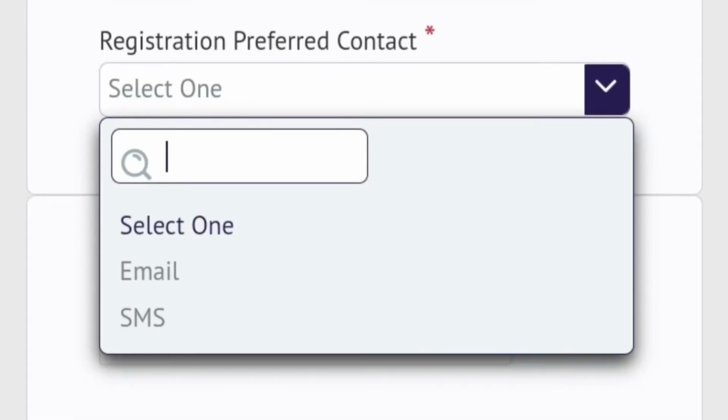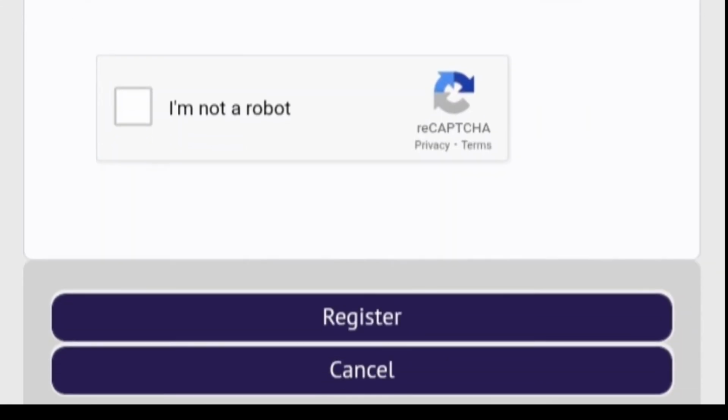Then you will go to registration preferred contact, where an option of email and SMS is given to you. Preferably, I will advise people to use SMS because it's cheaper, and also not everybody checks their emails every single day. So SMS is much more convenient for you in this. Then you will go ahead and click on I am not a robot and hit register.